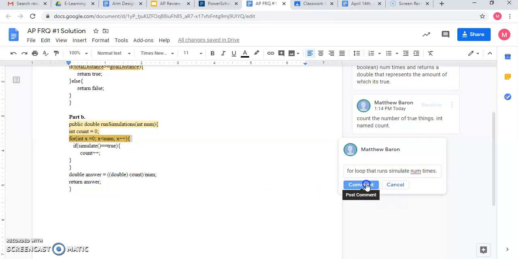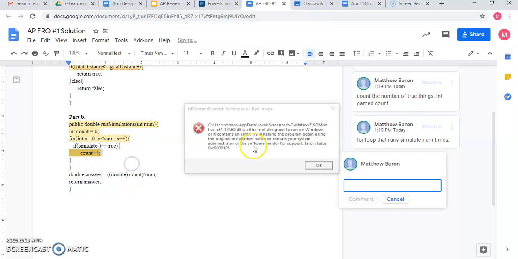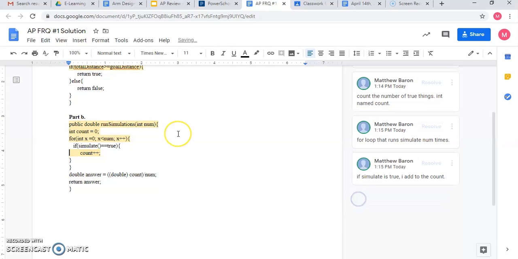That runs simulate num times. And if simulate is true, I add to the count. Okay, pretty straightforward stuff we've learned so far. I add to the number of counting things, no matter how many times simulate returns true.